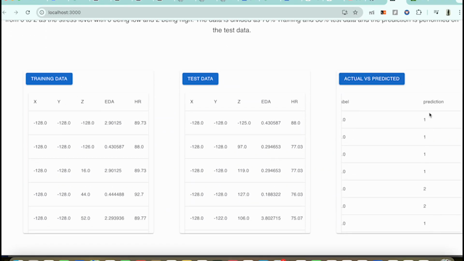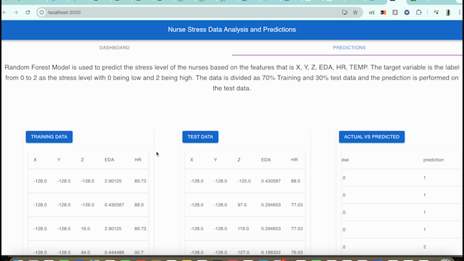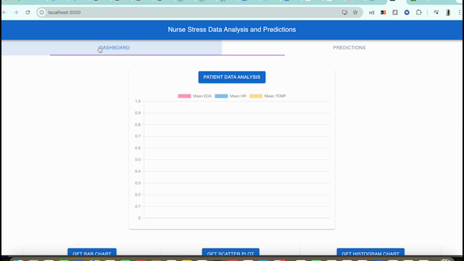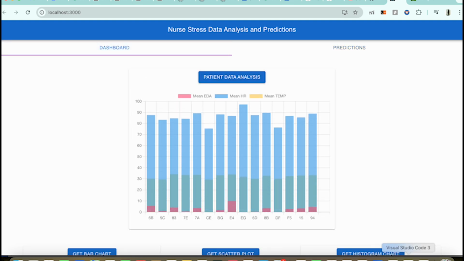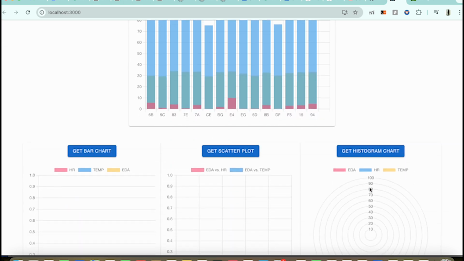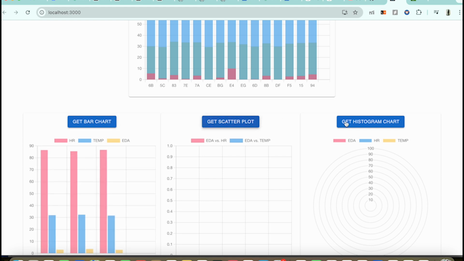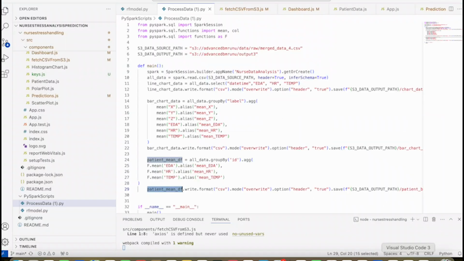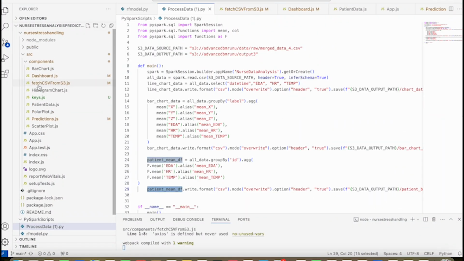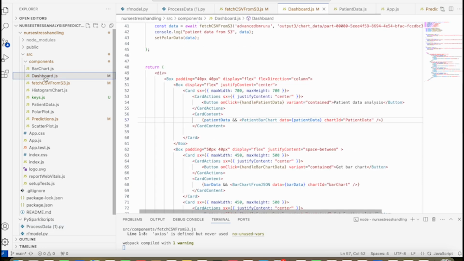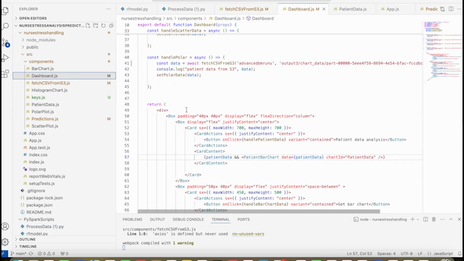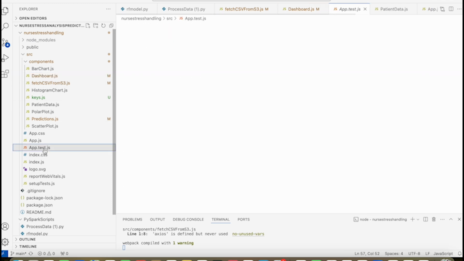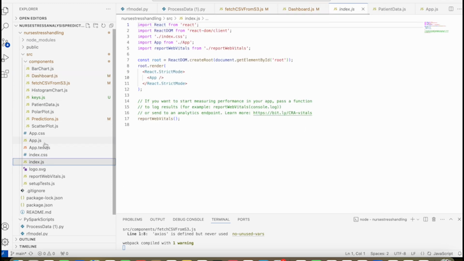Here is the training data, test data, and actual versus our predictions. For this data we have used the RF model script, and for the dashboard we have used the process data script. For the UI I have used React.js, and for all these charts I have used Chart.js. For the UI there is not much more to explain, you can just refer to the code.